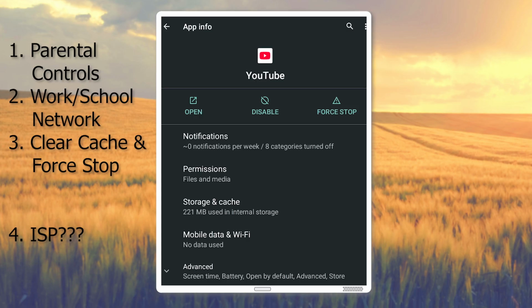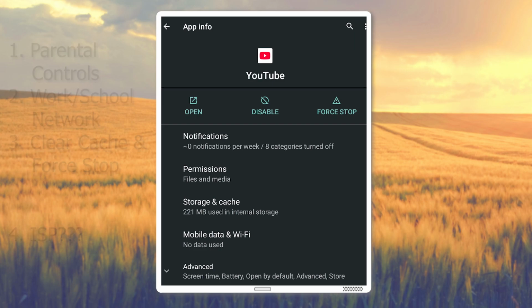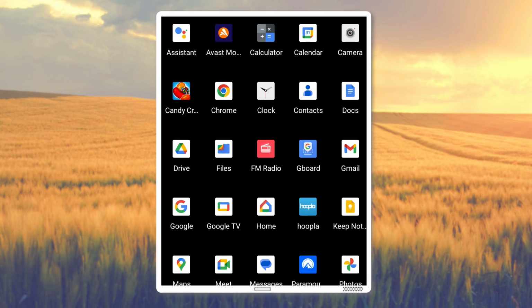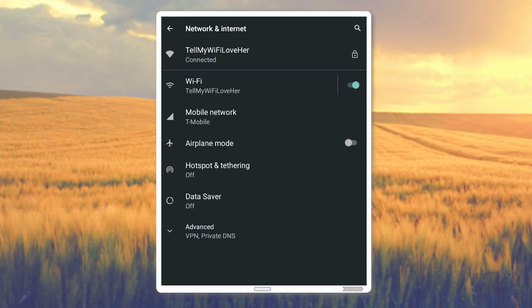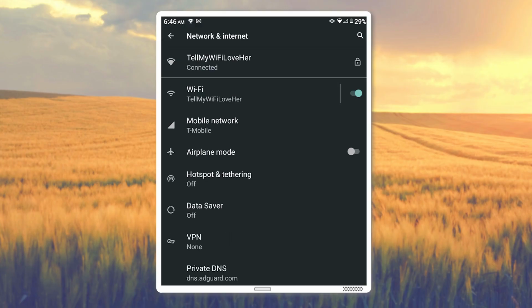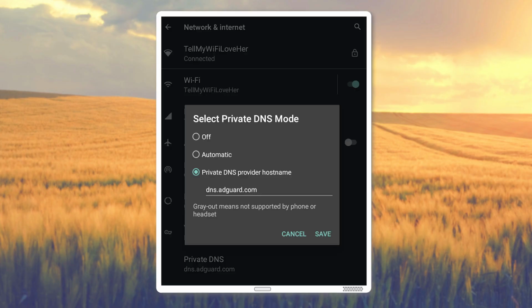So that led me to one possible source where this can be fixed on the Android. So first, close the YouTube app. On your phone, go to Settings, and then select Network and Internet. At the bottom, select Advanced, and then select Private DNS. Originally, I had it on automatic, but I needed to change it to something else.